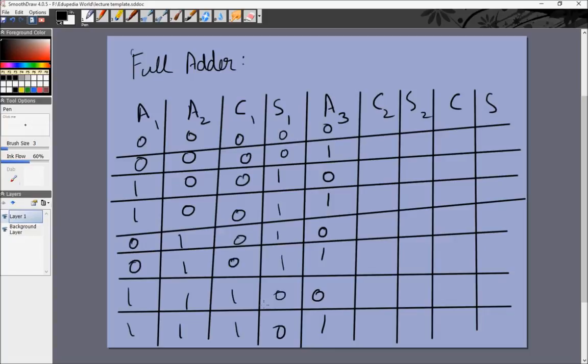Now what we'll do is, we add S1 and A3 and get C2 and S2. We'll add these two and get C2 and S2. So in this case obviously there will be 0 and 0. Here it will be 0 and 1. 0 and 1. This is 1, 0. 0, 1. 1, 0. 0, 0. 0, 1. Right. And now we need the final sum digit and carry digit of these sums.